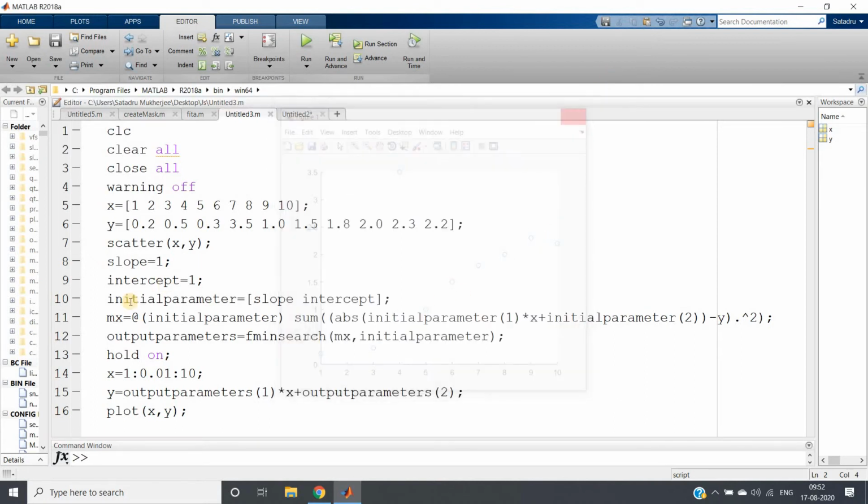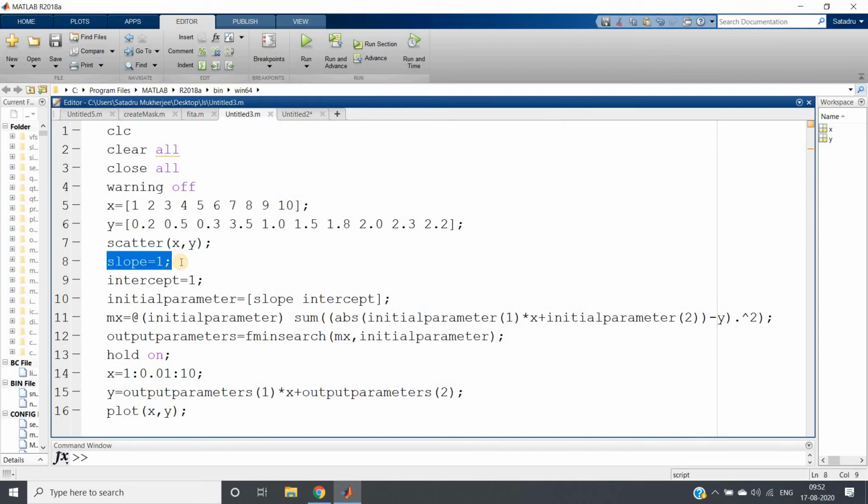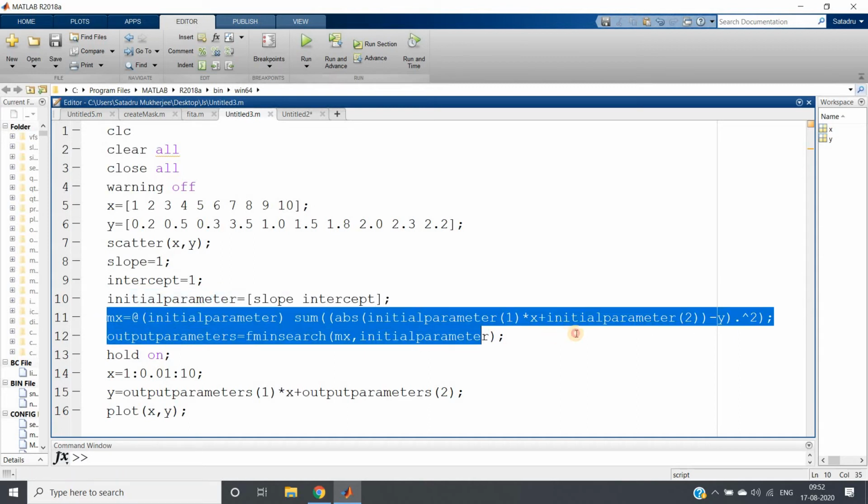As you know, in linear regression there are two important parameters, one is slope and the other is intercept. Initially I am randomly taking slope equal to 1 and intercept equal to 1. As I told you, while passing via fminsearch the initial parameter should be only one variable. So both slope and intercept, which are our initial assumption variables, we put in a single vector of initial parameters. So initial parameter equals slope, intercept. Then we are creating our anonymous function.